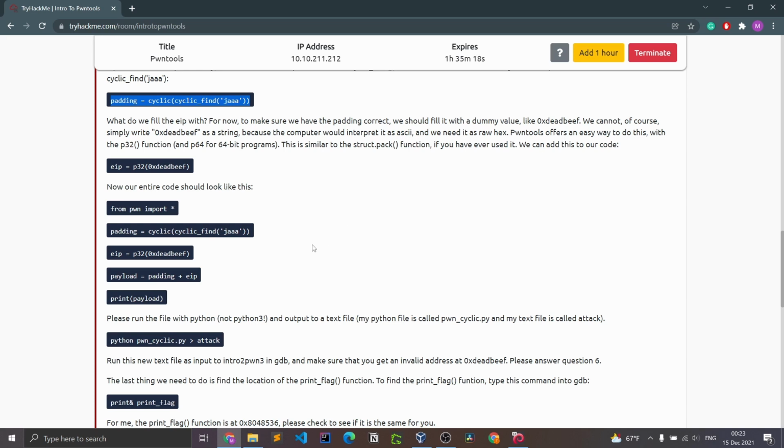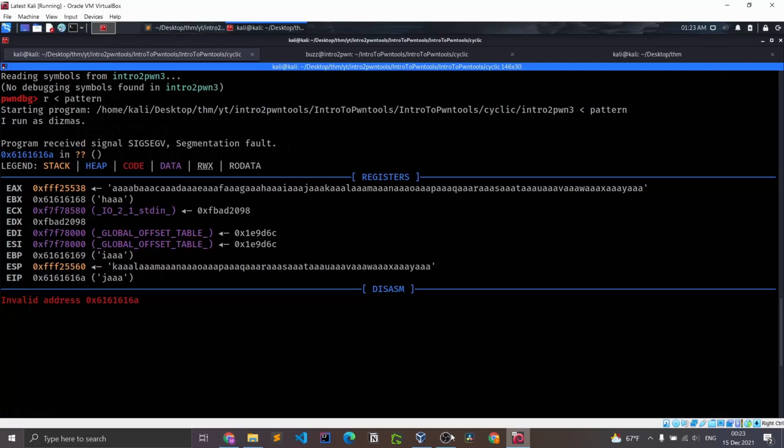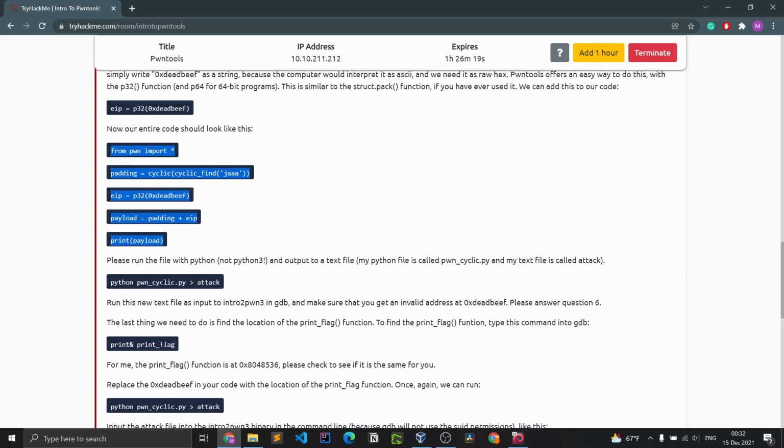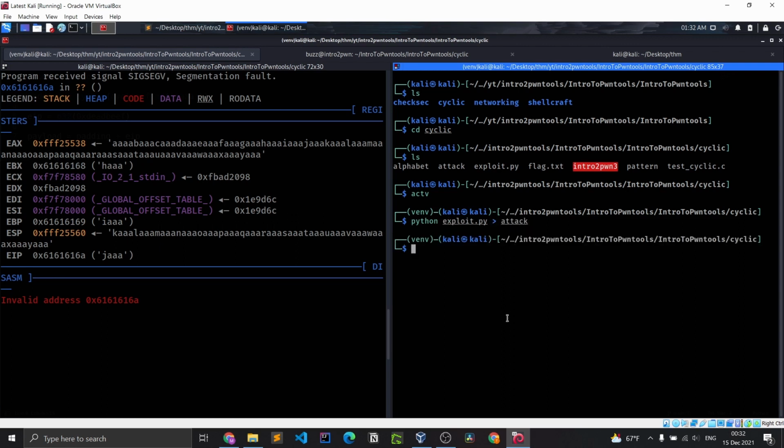We can add this to our code. EIP equals p32 0xdeadbeef. Right, now our entire code should look like this. I'm gonna just copy this with no shame at all. Copy and paste in code. We're supposed to run Python, our exploit, and direct that to attack. So activate my virtual environment, Python, exploit, direct that to attack.